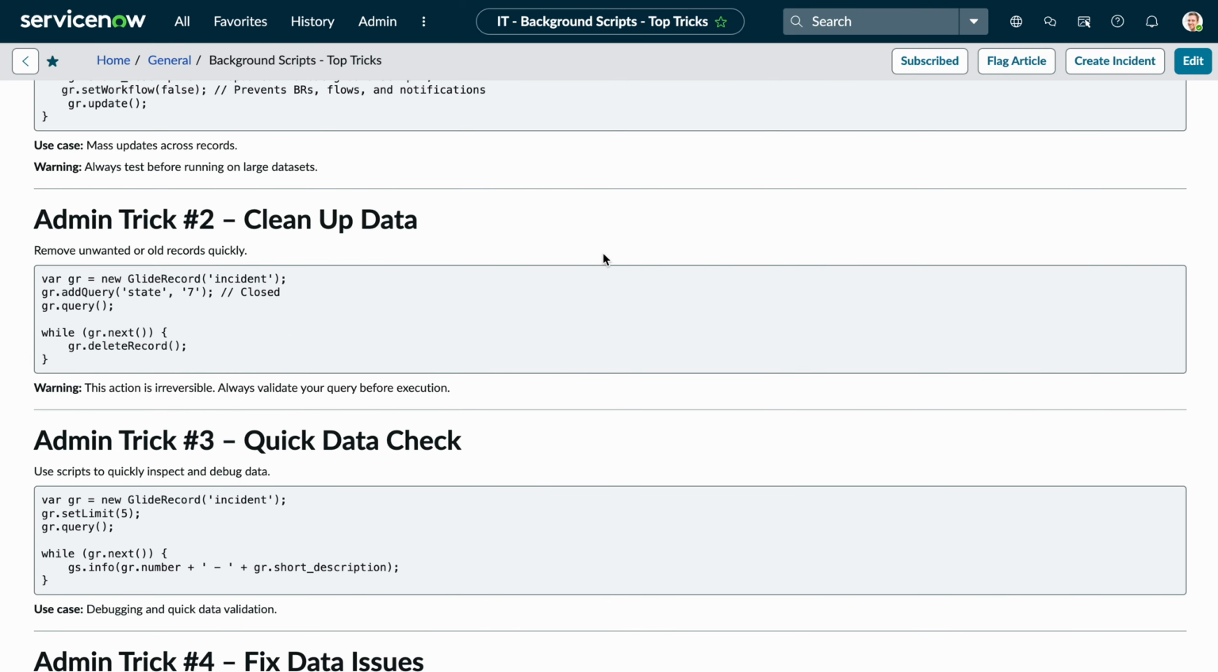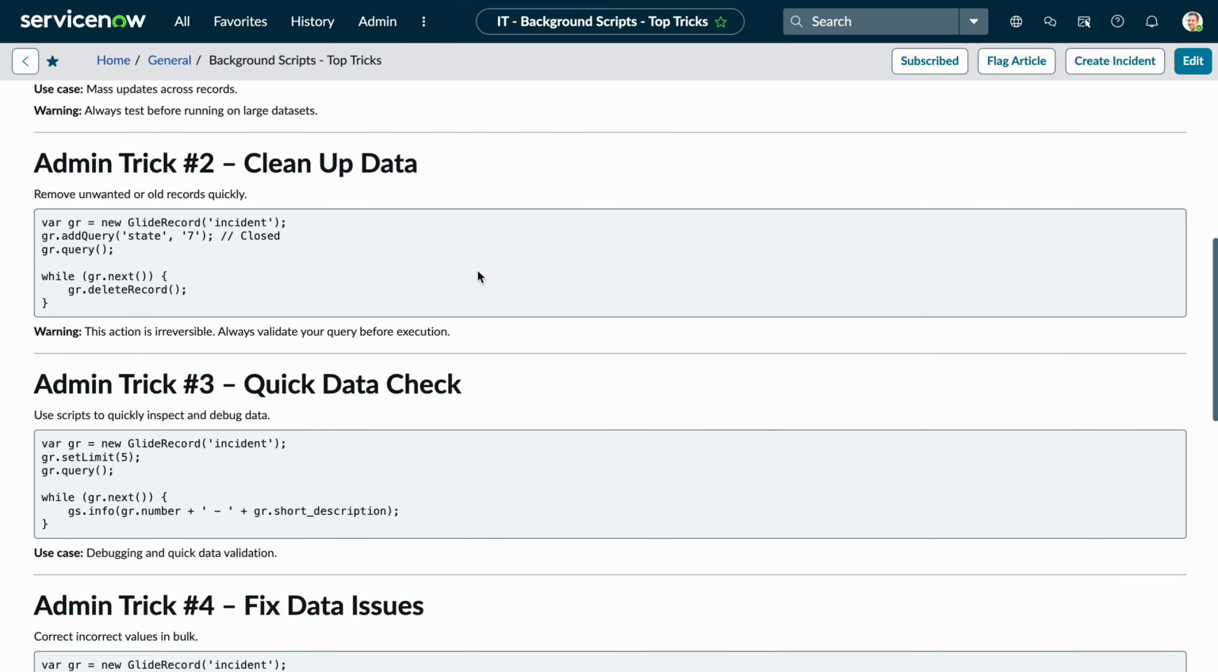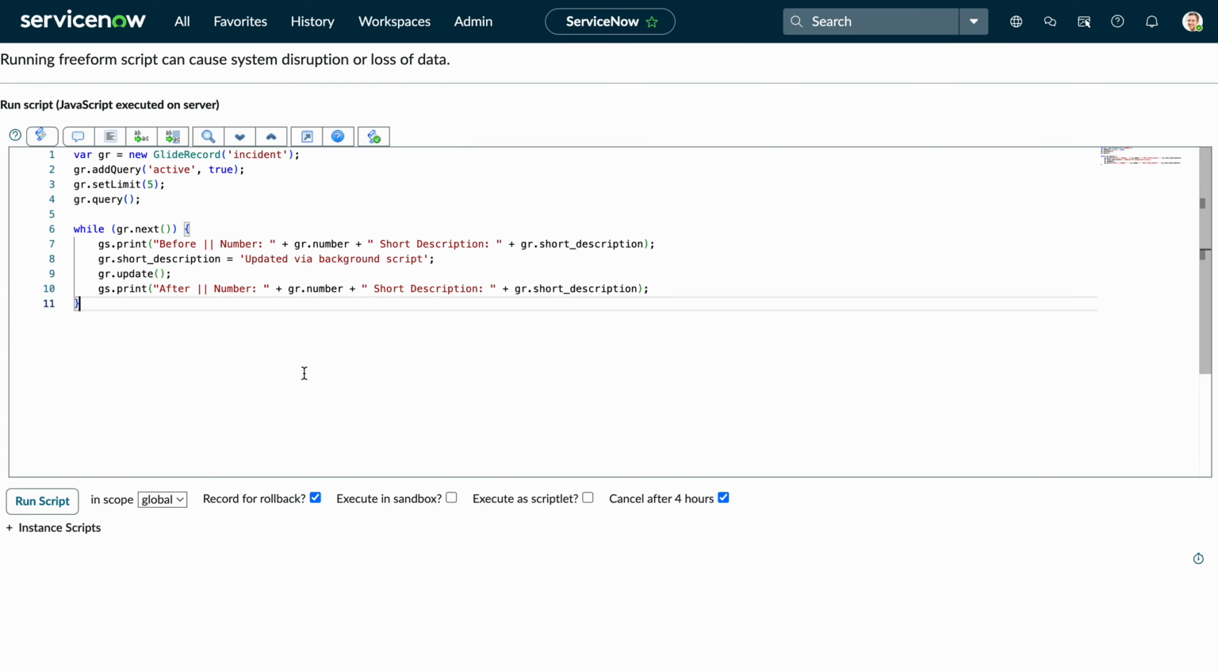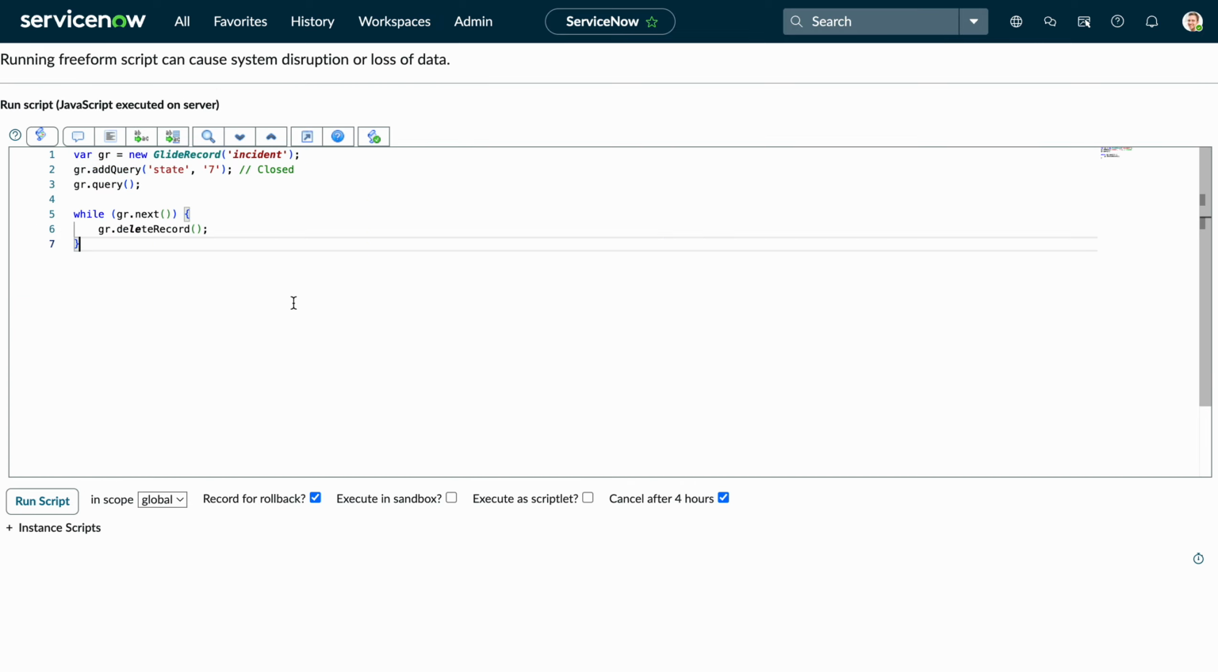Great. So let's go over the second admin trick. We want to clean up data, essentially remove unwanted records. If I copy this, go back, and paste it here, essentially what we're looking for is any incidents that are closed. We want to essentially delete them.